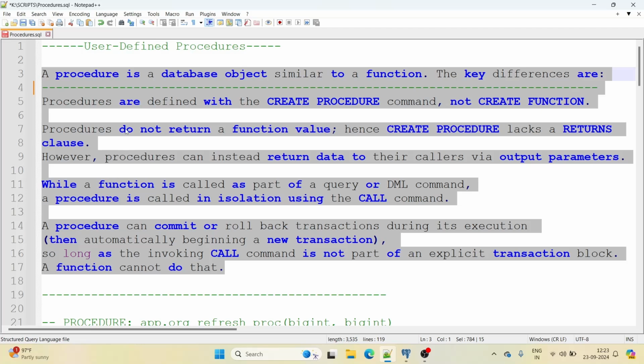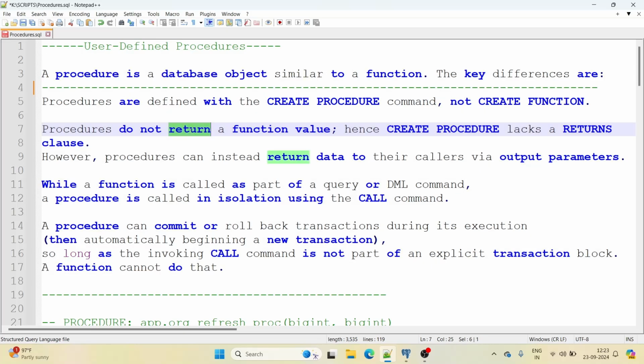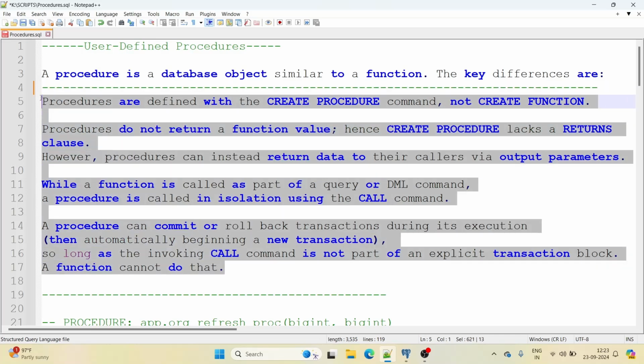So these are the major differences between procedures and functions. Although in a procedure, for the second point, the return command, you can use just the return keyword to come out of the procedure, but you cannot return a value using procedures. So these are the four major differences. That's why we need procedures as a database object as well.